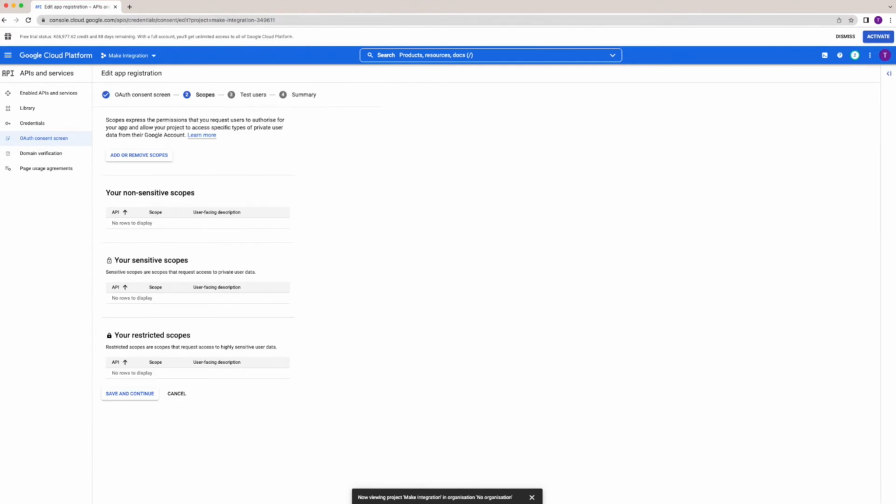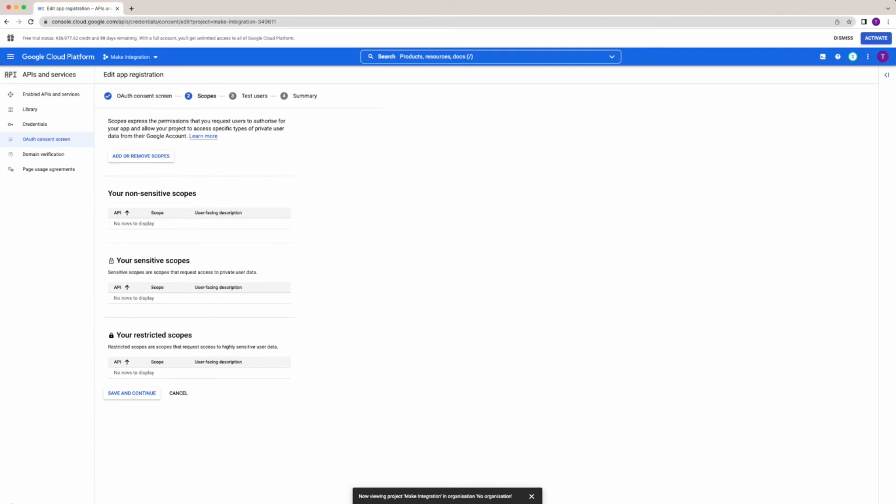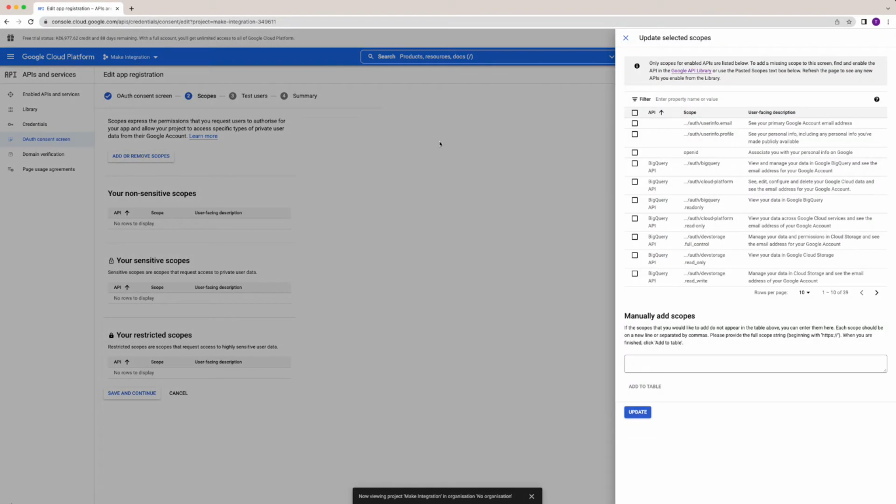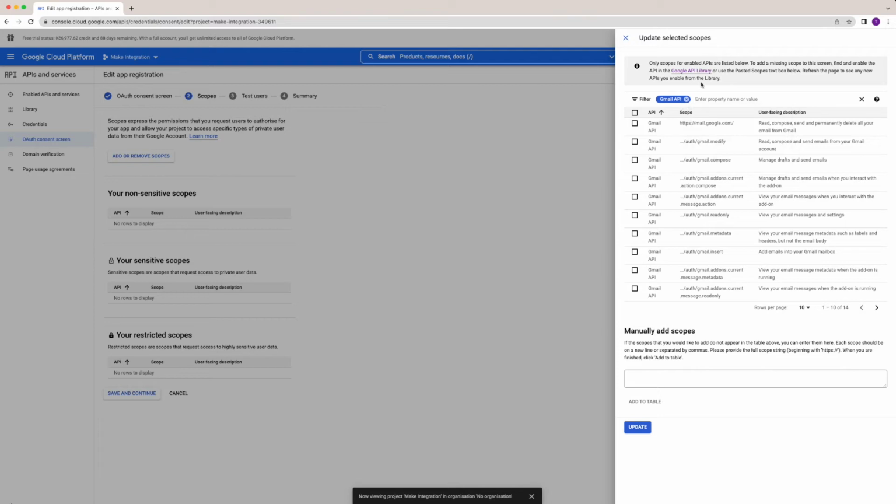I'm editing the user's consent screen I've just created. Next, I want to define what can be viewed and manipulated in the user's mailbox. Let me click on Add or Remove Scope and narrow down the displayed scopes to the Gmail API. Now, which particular scopes you choose largely depends on what you want to achieve in your application. For the purpose of this demonstration, I will allow for a pretty generous access to my test mailbox.